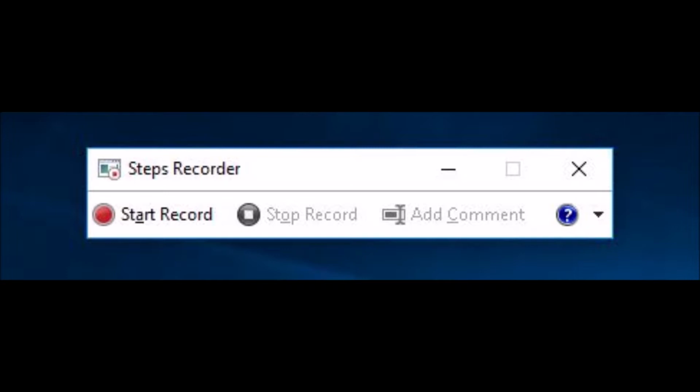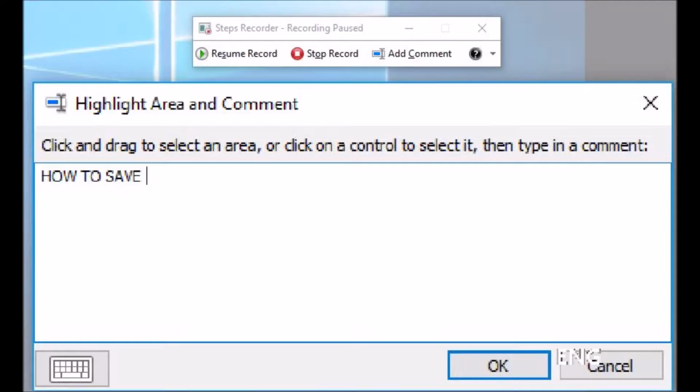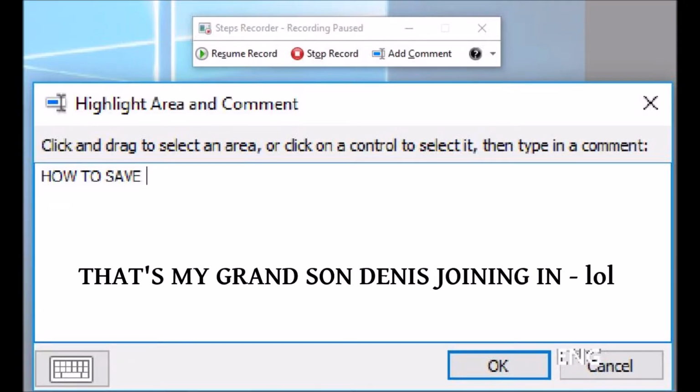The next bit is how to save your files. But first off, I'm just going to show you how to create a comment, and it just says how to save. So click the add comment button, then this window opens as you see underneath now, and just type in what you want to say. When you've finished typing, just click OK, and if you're finished with your file altogether, just click stop recording.